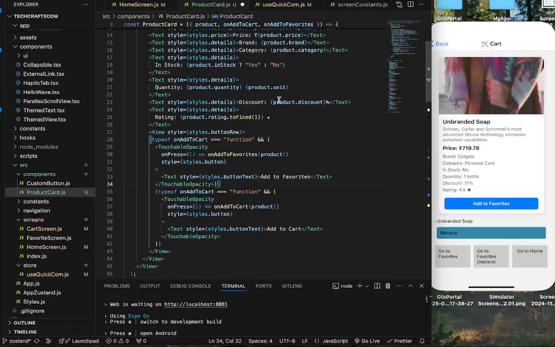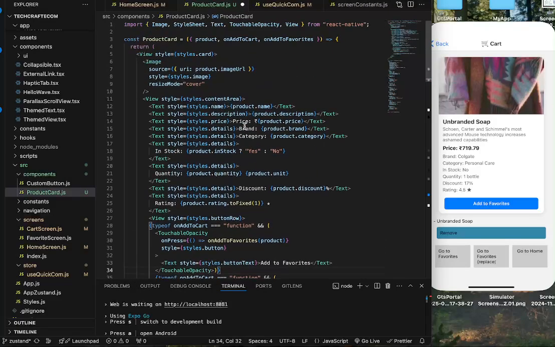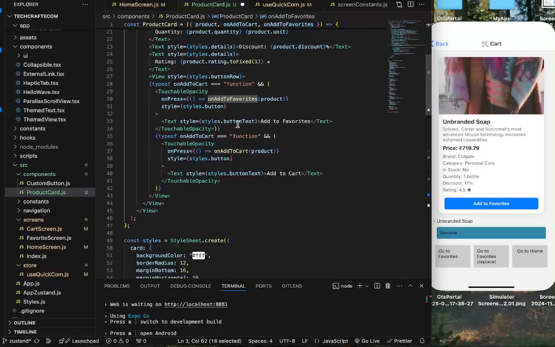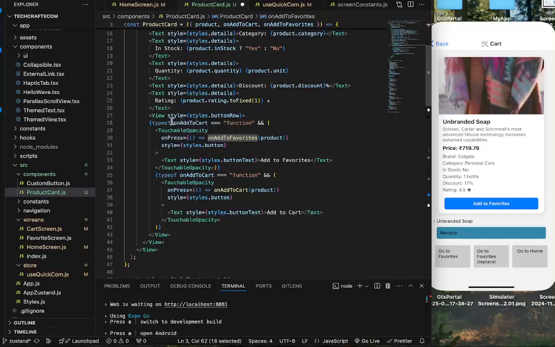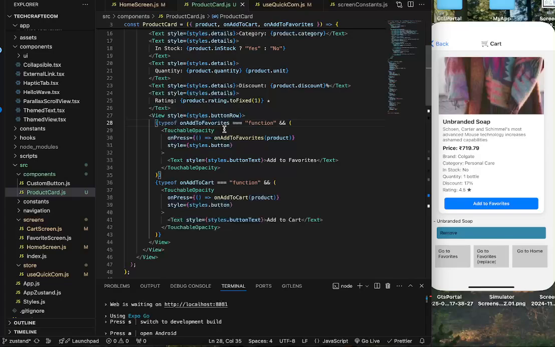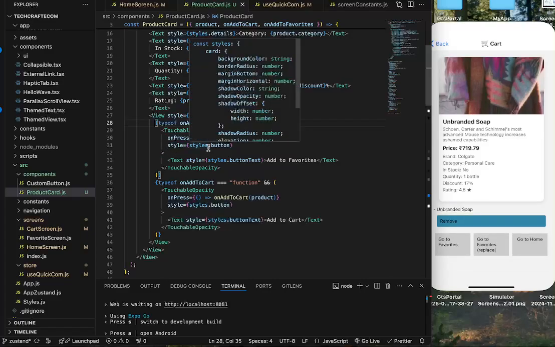And this condition should be on add to favorite. If it is a function, then only it will display this add to favorite button, otherwise not. If anyone has any confusion, then comment it. I will try to reply. So now if on add to favorites is a function, then only it will display that, otherwise not.